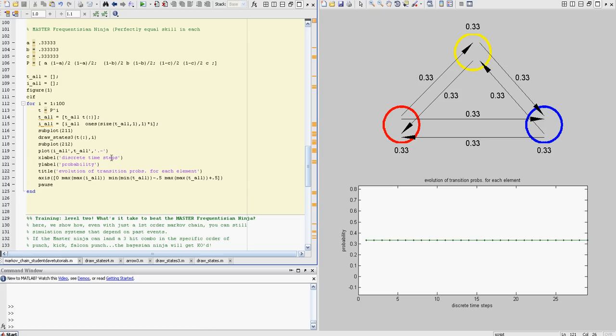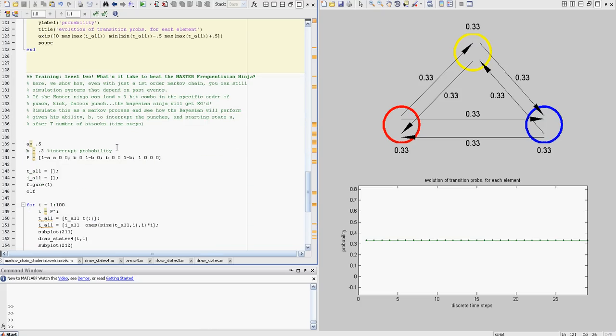Okay, so that's that. Now I just want to show you training level 2. So this is where we're having the ninja, and if he gets hit by a combo, a sequence, because I wanted to show there's a little bit of a memory in this system.